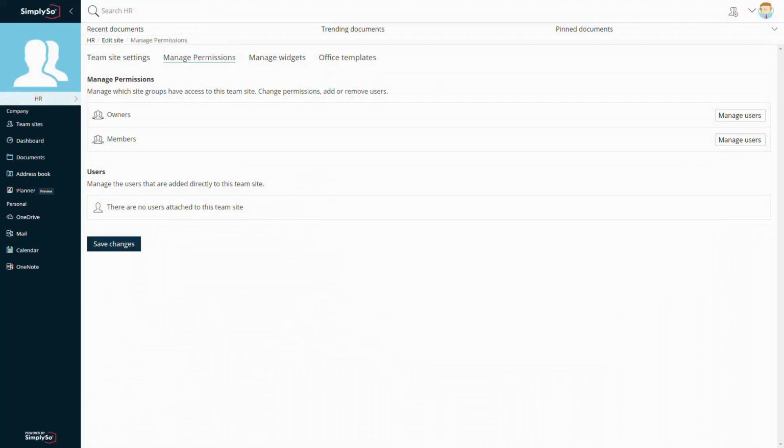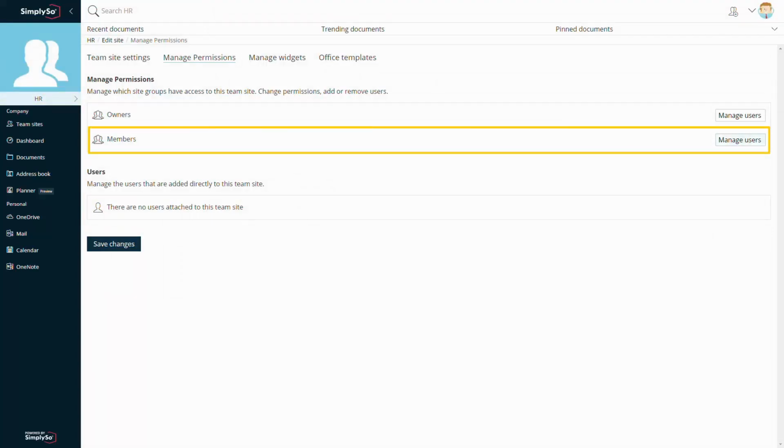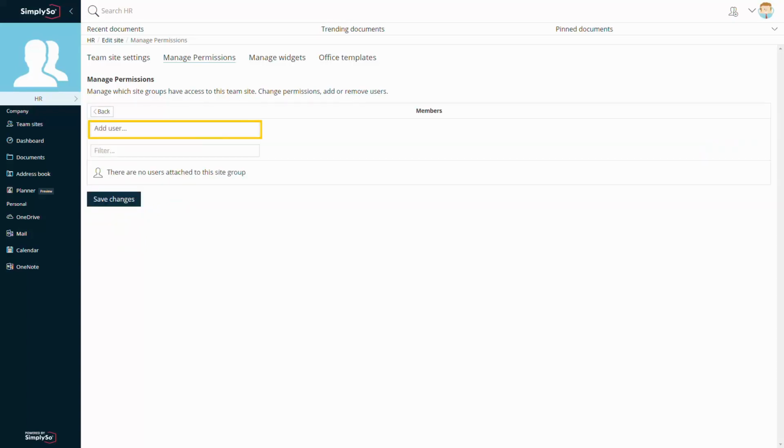Now that you have created a team site for the HR department, you need to give the users from the HR department access. Click the Members group and start adding the users by typing name or email address. When you're done, click Save Changes, and then you're ready to add some content.